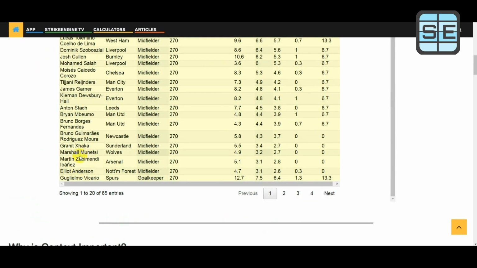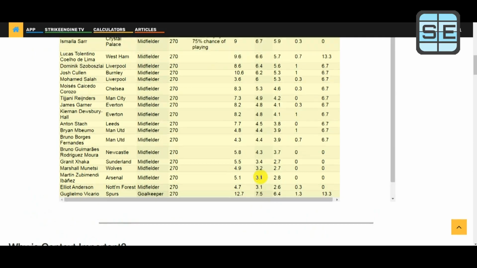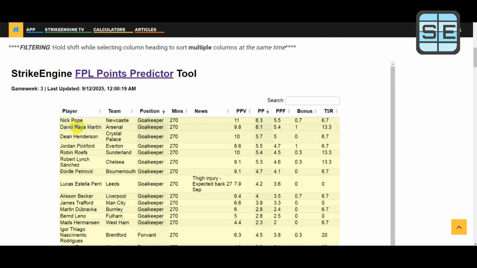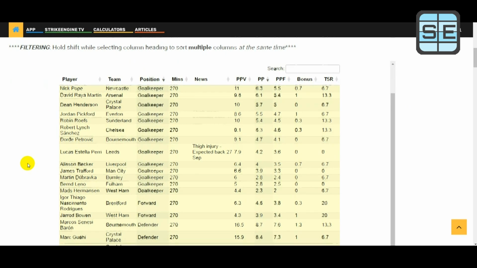If we come to goalkeepers, Vicario is at 7.5. If we come down, then we've got Pope followed by Martin, but Vicario is a bit ahead of the rest of them. So hopefully you get an idea of how to do it.